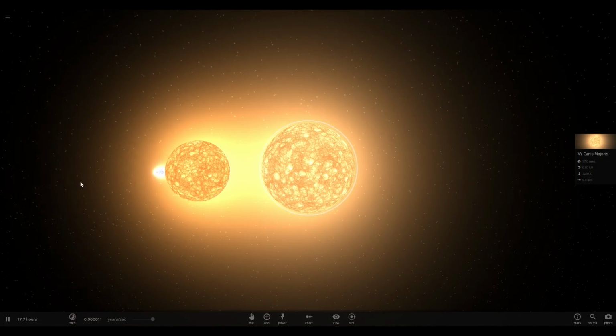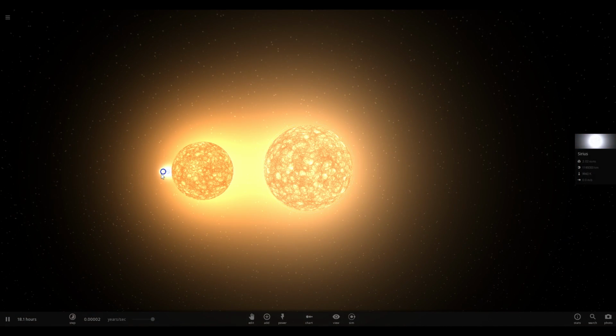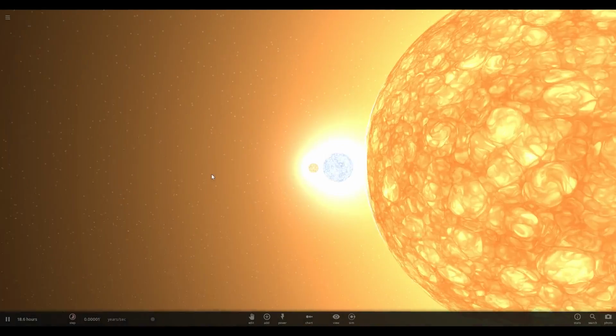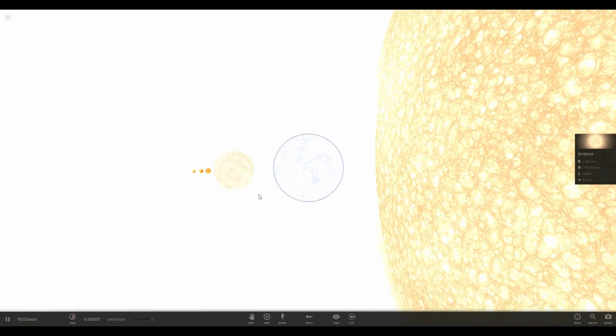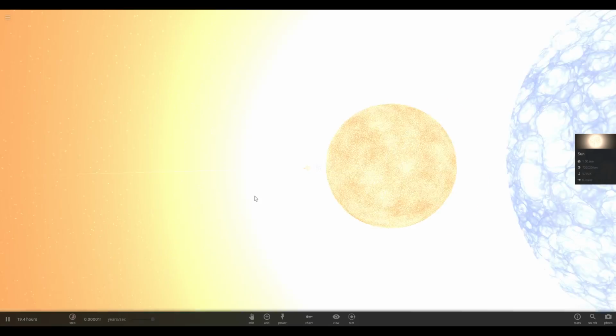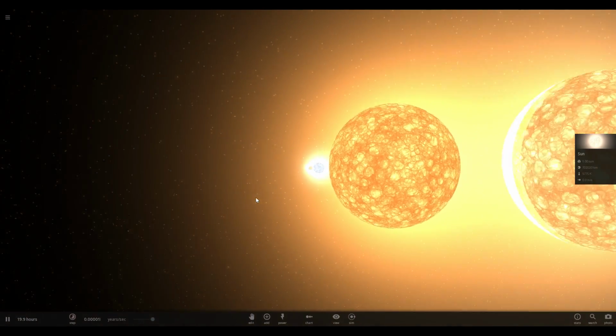Look how big this is as compared to our little sun, which is somewhere over here. This is Sirius. This isn't even our sun yet. There's our sun right there, I think. Yep. Wow. Look at that size difference.